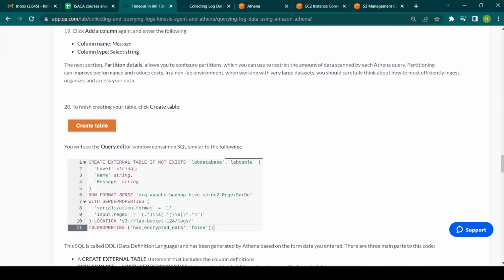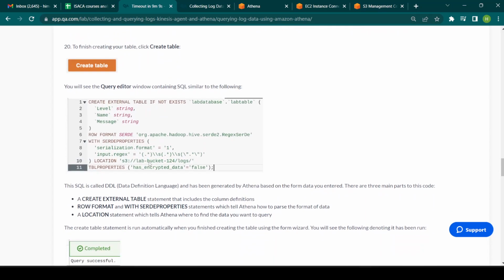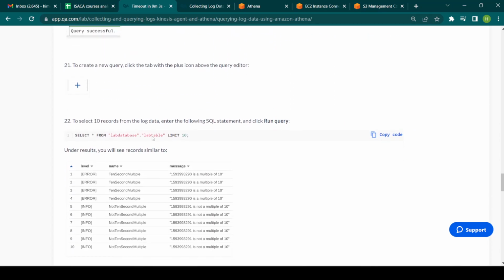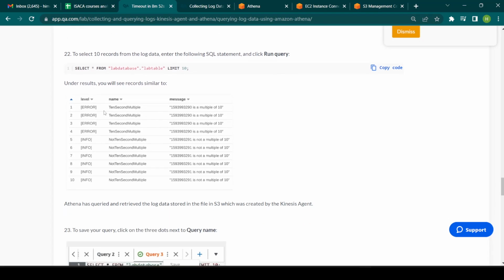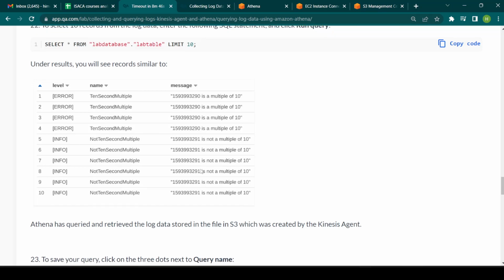Then we created a table, and here is the data type definition of our table. This means the level column is of type string, the name is of type string, and so on. Then we created a new query. Firstly we get the first 10 rows from our table. So here this is the sample table. As I said, level will store the info or error, name will store this, and message will store this.